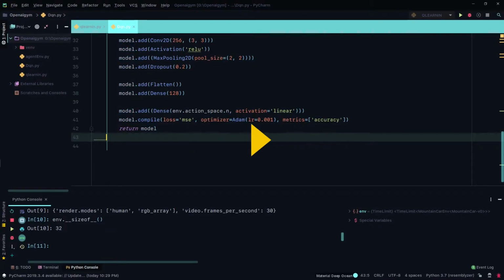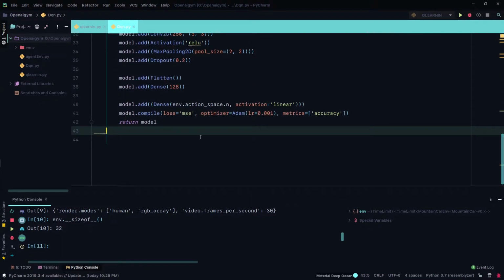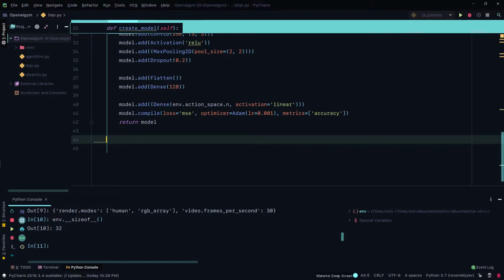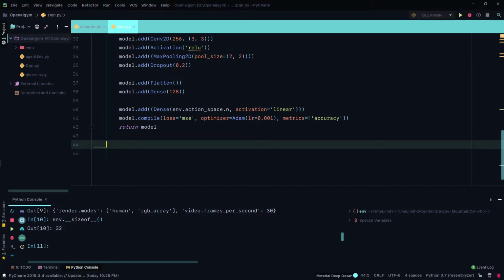Great. Now let's create a bunch more methods inside our DQN class. Now we have created the model. Now let's create a method to train the model. Train self, and then done, and then step.